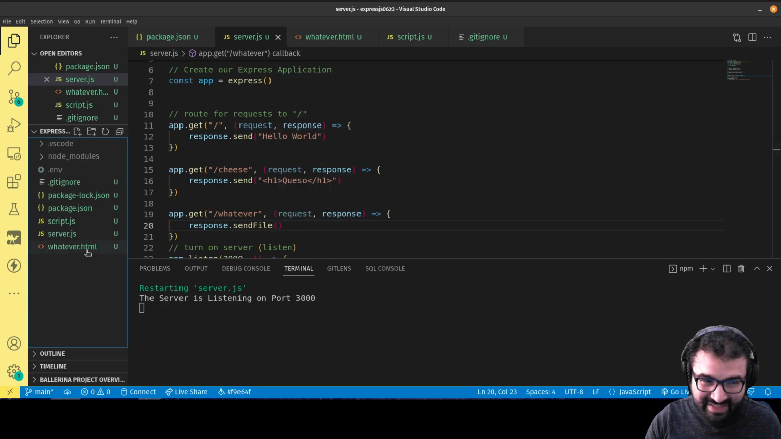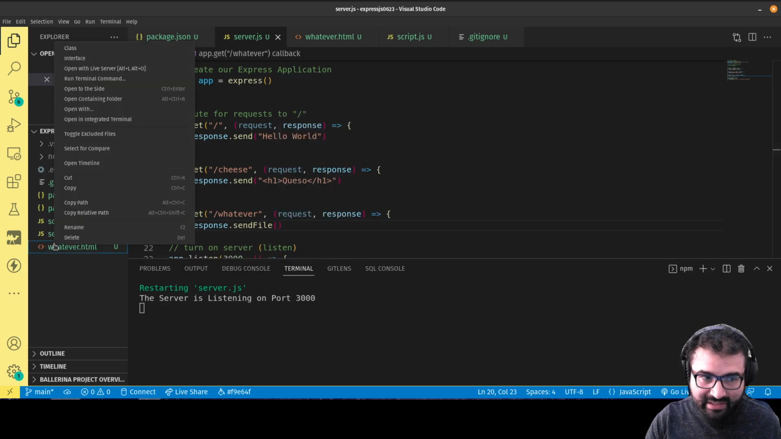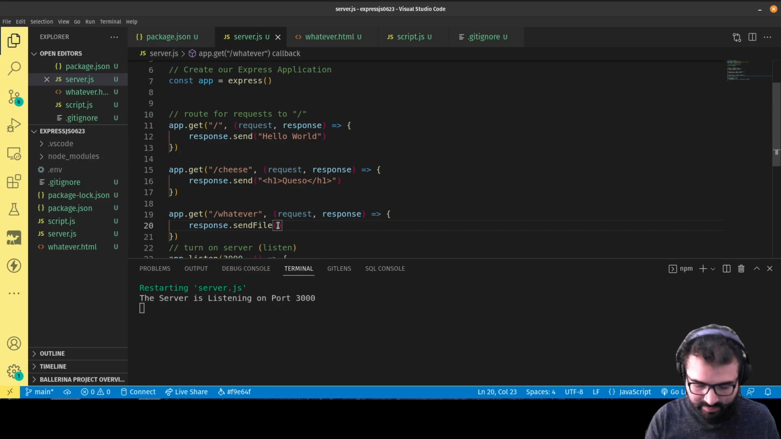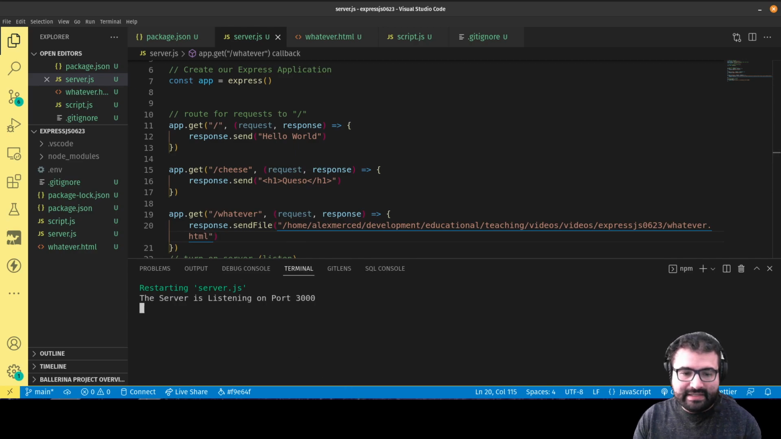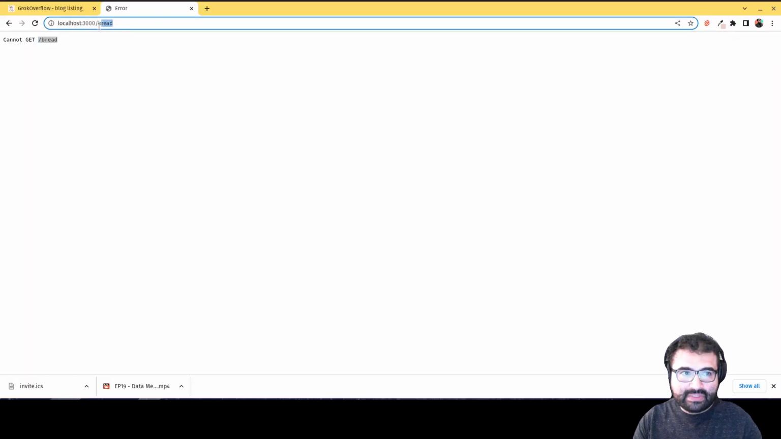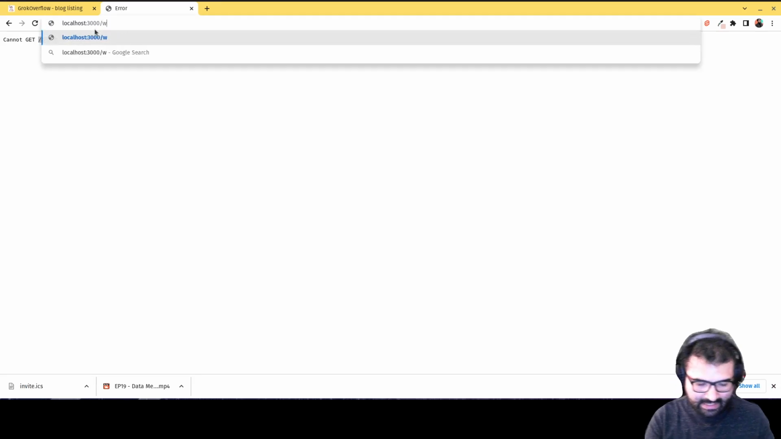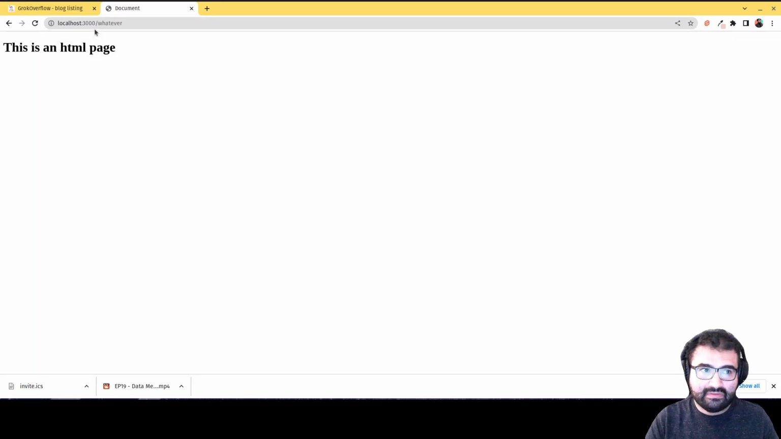And for this, you actually have to send over the absolute path. So I can right-click on the file and copy the absolute path by using this copy path command. Okay, and then I would put that in a string. There's the absolute path to this file. So now let's see what happens. If I go to /whatever now, it works. It sends me the HTML page.